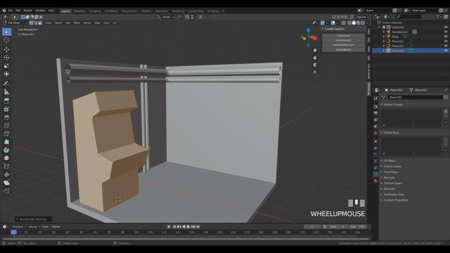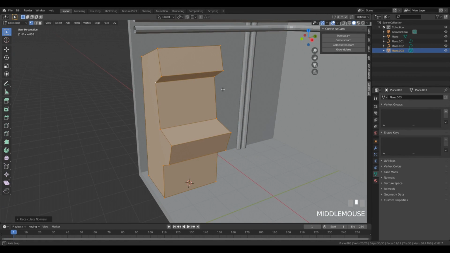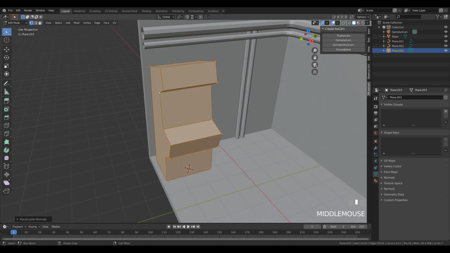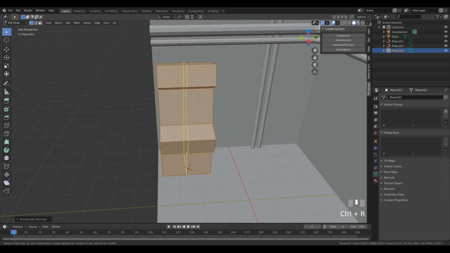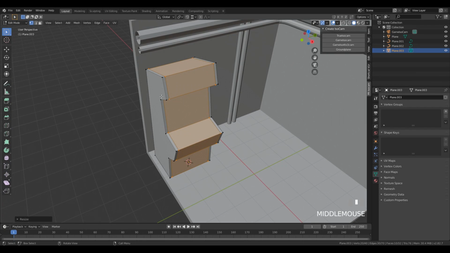Let's zoom in a little bit, or you can press the period key on the numpad to focus on your object. And I want to create some kind of edge here that goes out, so let's add a loop, and we can add two. I really don't want to do this in the mirror mode. I don't think that will be necessary, so let's scale it up like that.